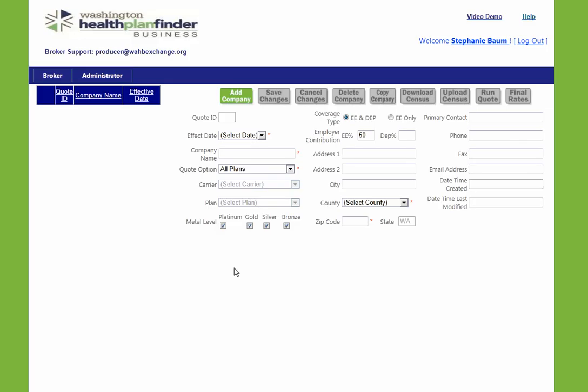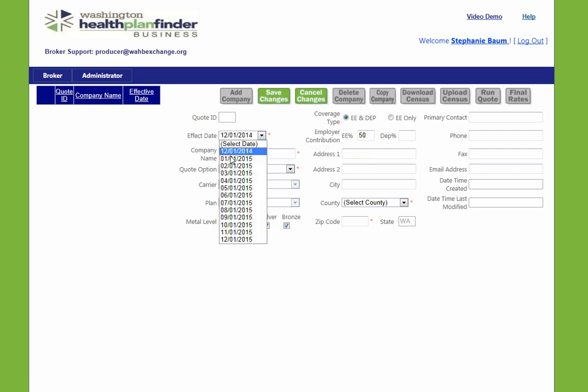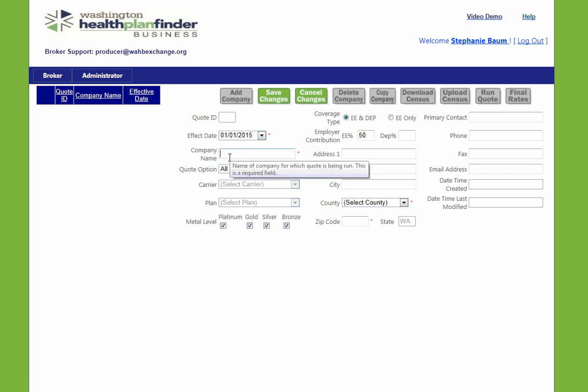To begin a quote using the Proposal tool, you'll begin by clicking on the Add Company button. From here, you'll enter information about the plan options and the employer. Enter the effective date and company name and then select a quote option. The option to review all plans has been included so that you may research the various plans available, although this option cannot be used in a proposal.